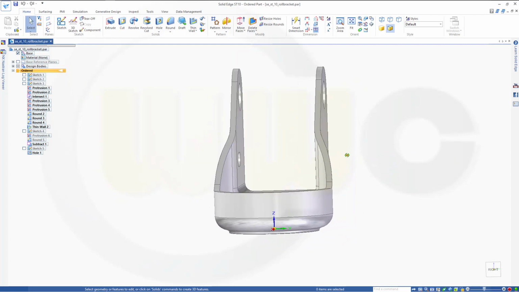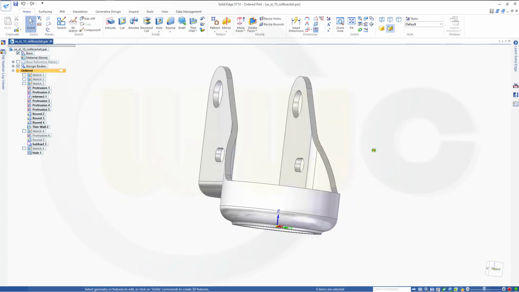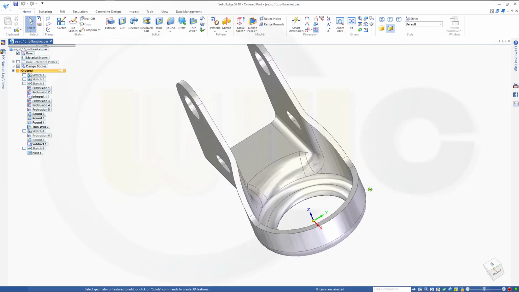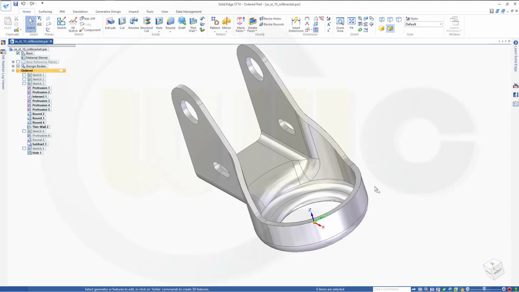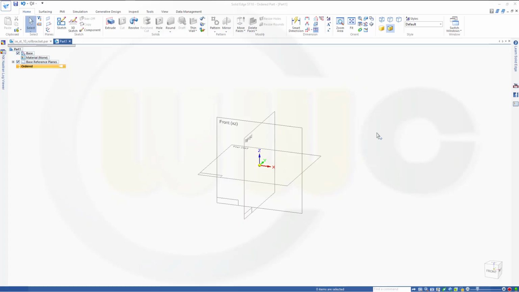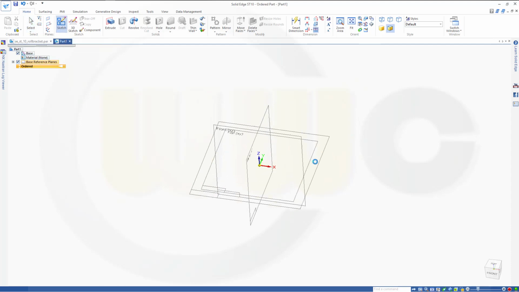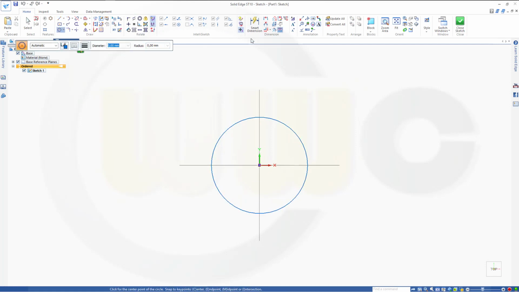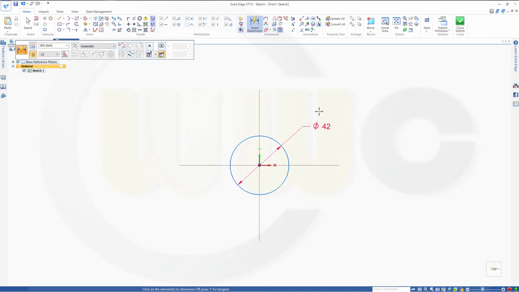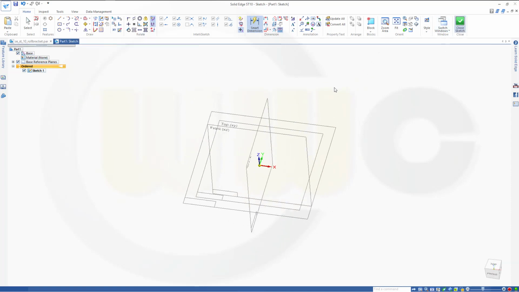Now the remake of the roll bracket in SolidEdge ST. So let's have fun with SolidEdge. Let's start with a sketch on the top plane. This should be a circle. Diameter should be 42. Close that sketch.